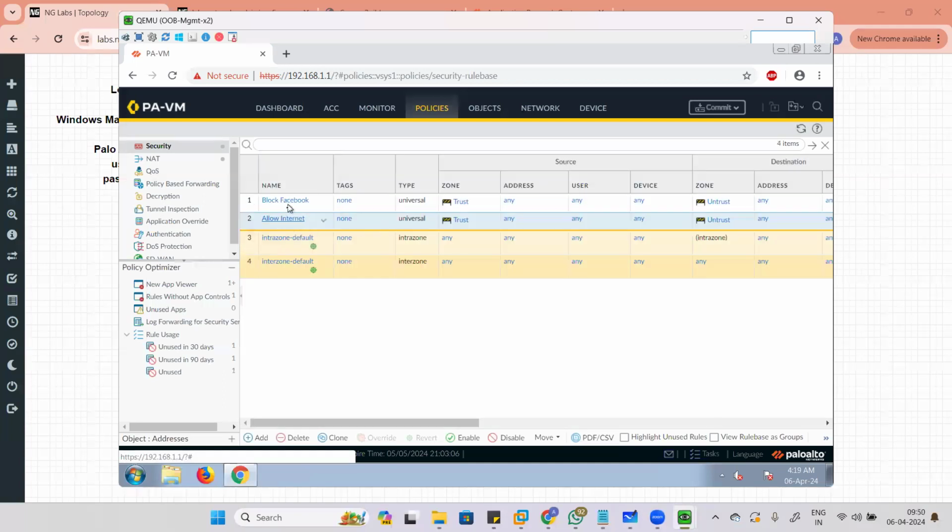Right now you can see Block Facebook is at rule 1 and Allow Internet is at the second number, correct? You can also do that from here, this option: move up, move down, move bottom, move top, right? So there are multiple ways you can do this. You can either drag and drop, or you can just select that rule and then click on move up and down, right? Either way, it's going to be fine.